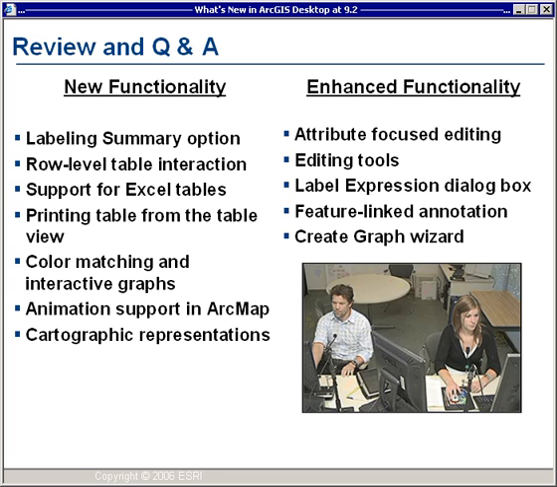So in this section, we looked at the labeling summaries option and how we have increased row-level interaction in my tables. As well with tables, we have more support for Excel and the ability to print tables directly from table view. With graphs, we have improved interactivity between my graph and my map, as well as we saw the animations are both supported in my map and in my map data. And finally, we had a look at new cartographic representations.